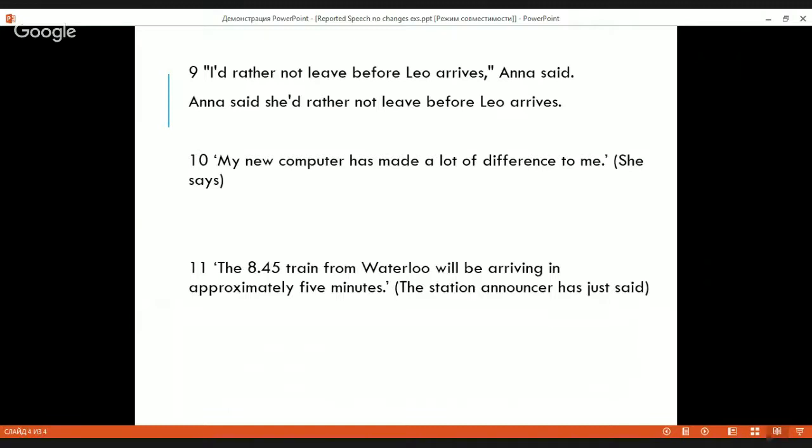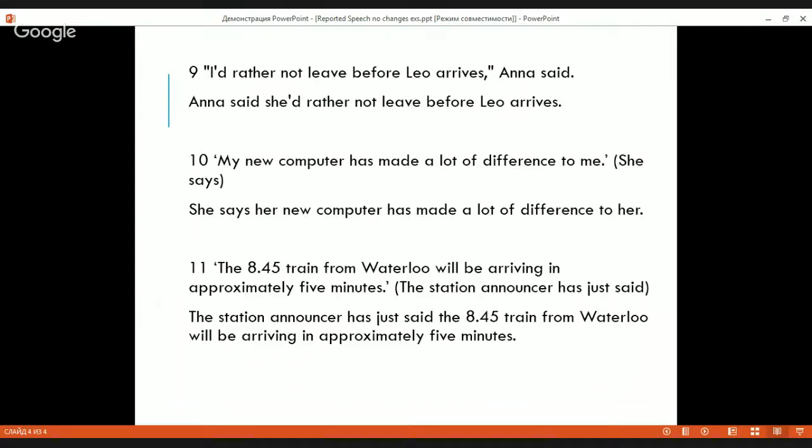Number 10, my new computer has made a lot of difference to me. So she says in present simple, and that means that no changes, the computer has made. Number 11, will be arriving. This is our future simple, but the station announcer has just said this in present perfect. Our reporting verb is used in present perfect, and that means no changes. So the train will be arriving. That's it.